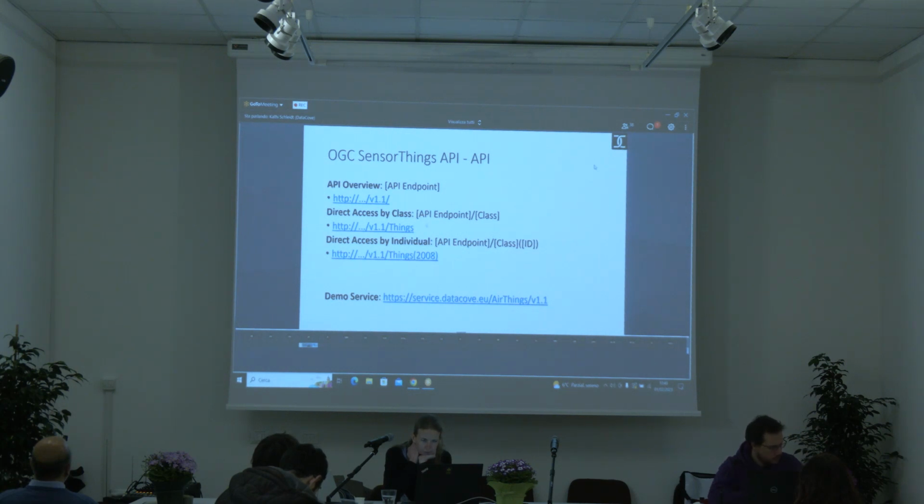If you click into an individual class, here we've got the example for things. If you click on one of the links, Things, you get a list of all the things that are available in that system. If you want to access an individual thing and you know the identifier of it, you add the ID in round brackets at the end, and then you get exactly that thing returned. So this is the basic way of accessing things in the API. It's different from OGC API because it's based on OData, not OpenAPI, but it has all the same functionality and way more. So this is the basic way of accessing it.